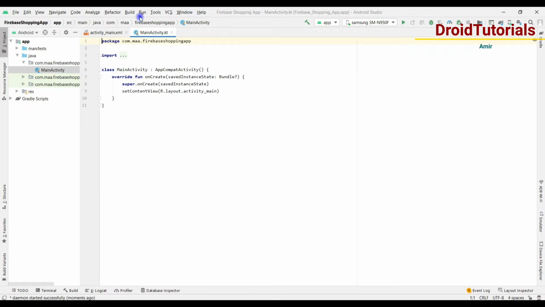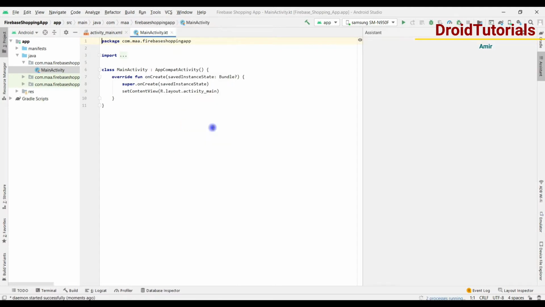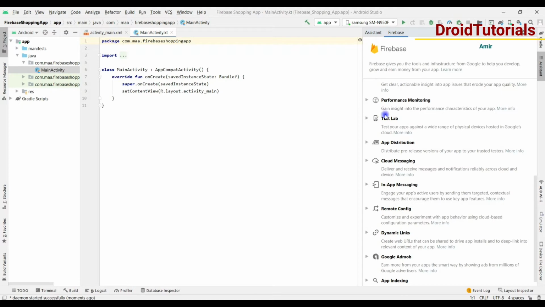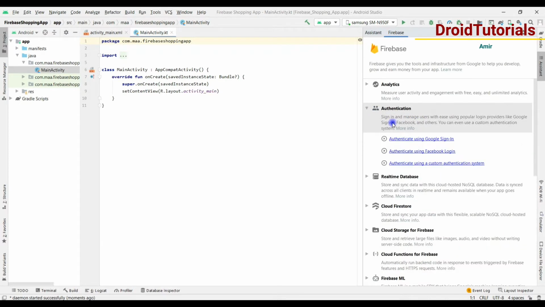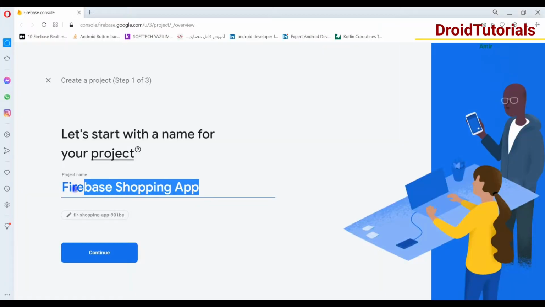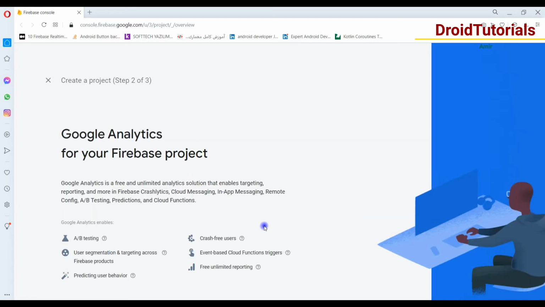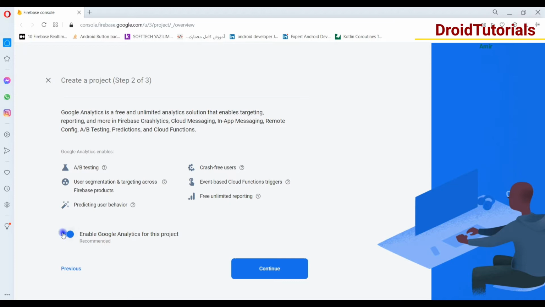Well, let's make a Firebase project and connect it to the program. For this purpose, at the toolbar, after clicking on the Tools tab, click on Authentication and then Authentication using Google Sign-in and connect to Firebase. Now your browser will come up and request you make a new project. In the project name field, I enter my application name and I click on Connect.